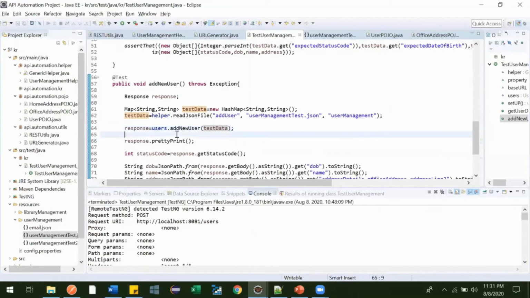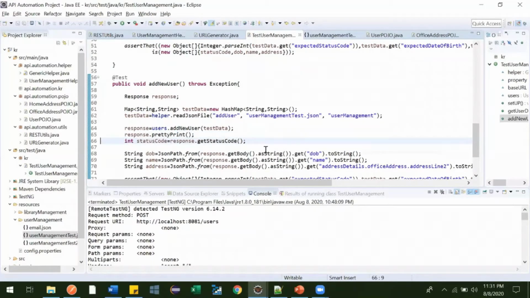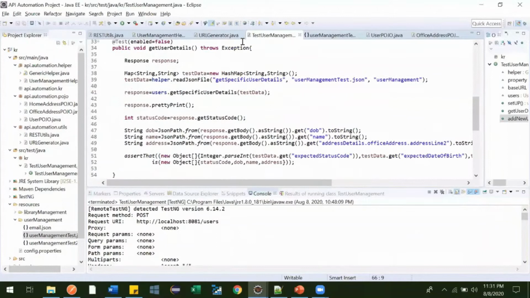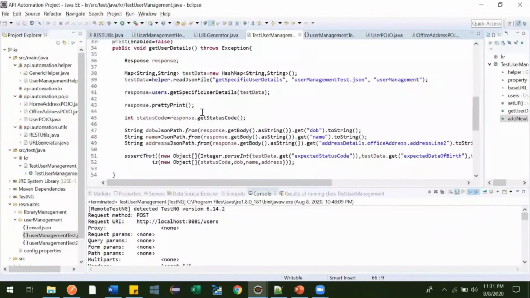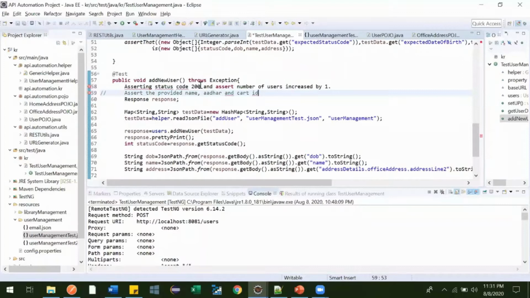Now what it will do, whatever response comes, it will do a pretty print for that, and the status code it will also fetch, and then do assertions on all the values we need to assert. Oh, sorry, I have deleted that. Let me copy it once again and paste it over here. Control V. Let me comment it. So asserting status code as 200. Okay, so this is done.